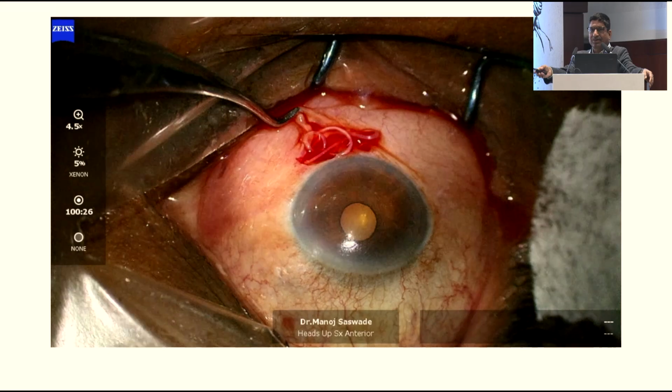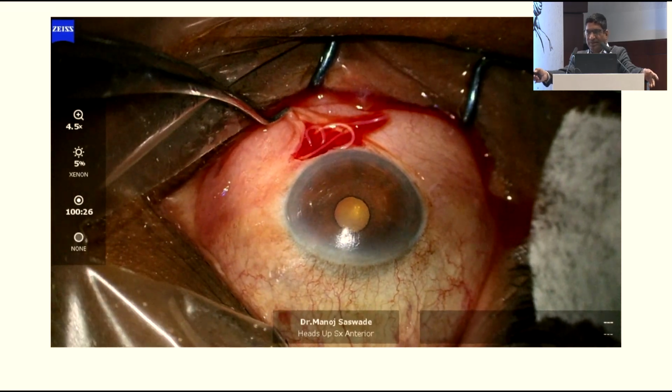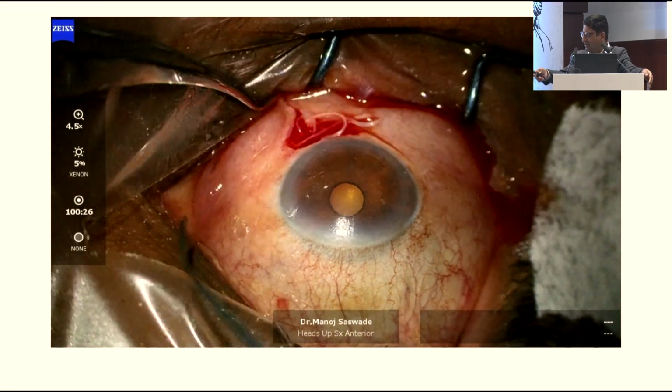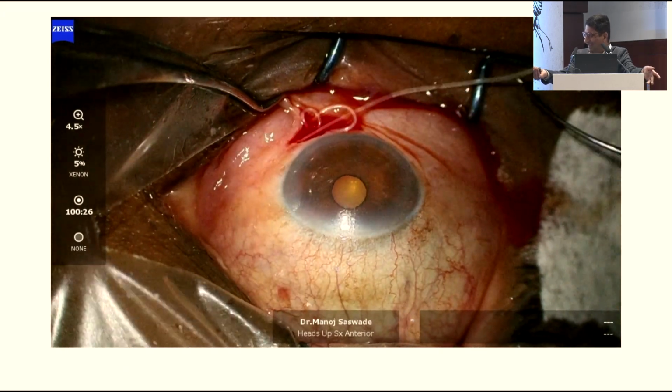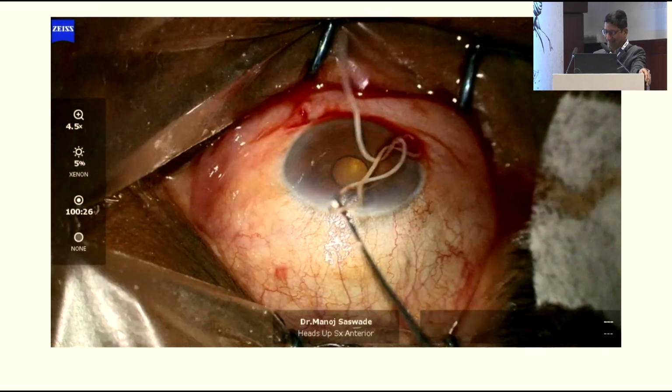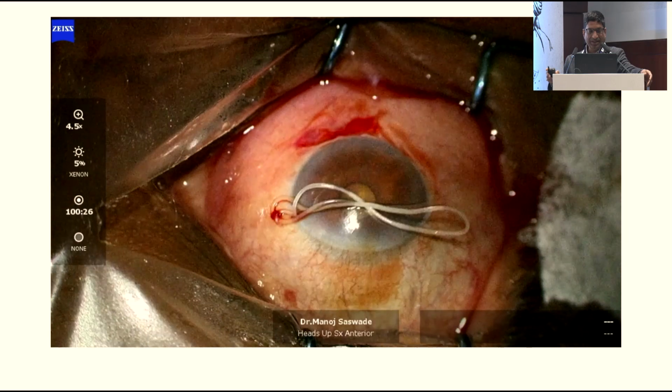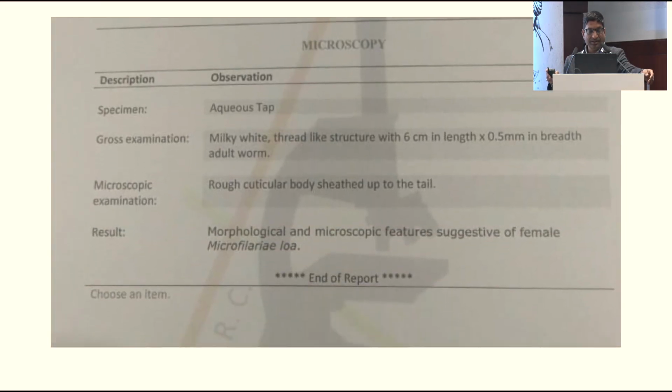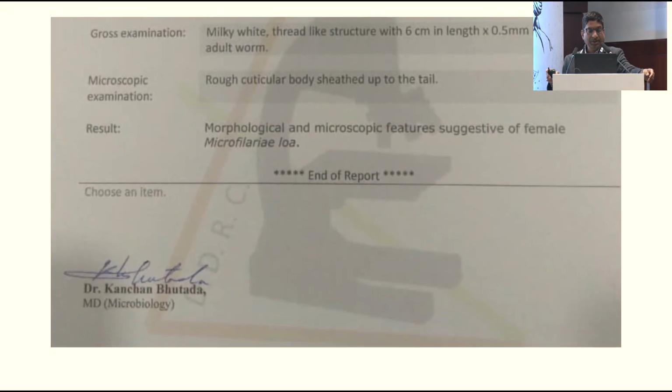Just for fun, in a retina practice you can see some scope, where you can get some surprises. This was a case of microfilaria loa loa. Thank you very much for giving me the opportunity.